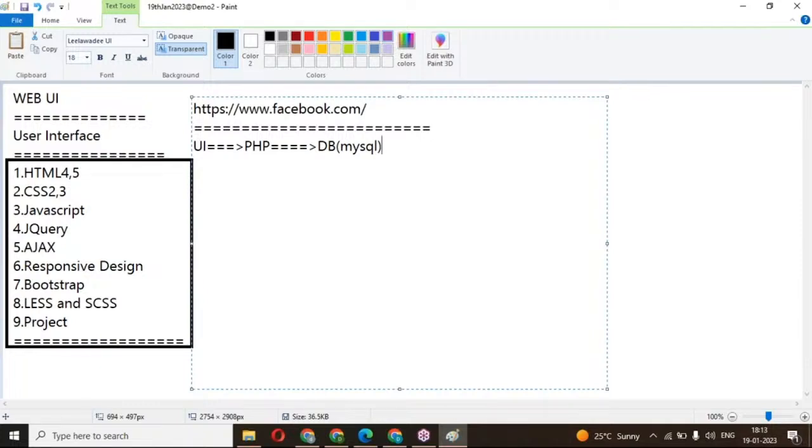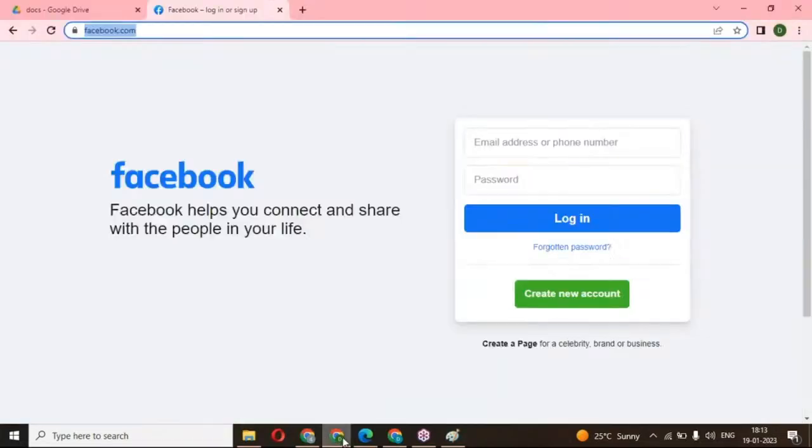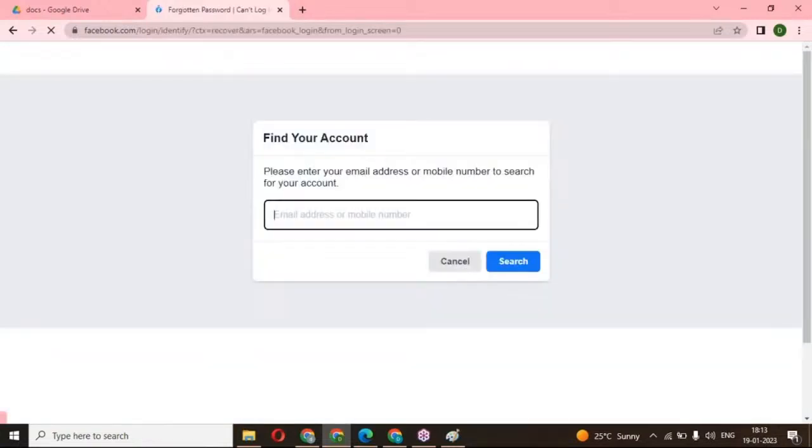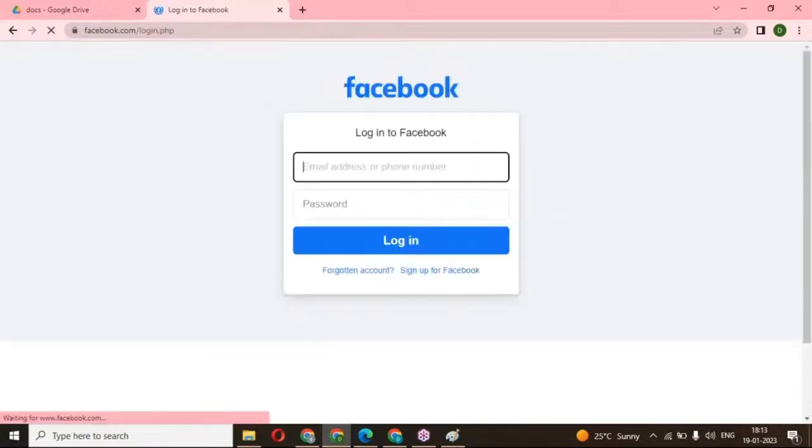Here, when I enter my username, I can connect to the server page. See here, I'm able to show you that server page. Is it PHP or not? You can check it here. You can see that this page has a forgot password link.